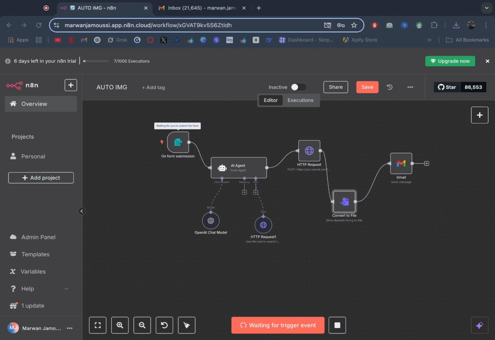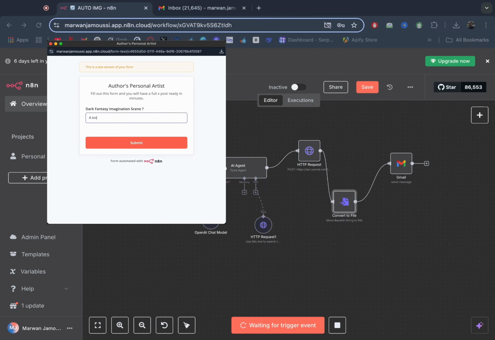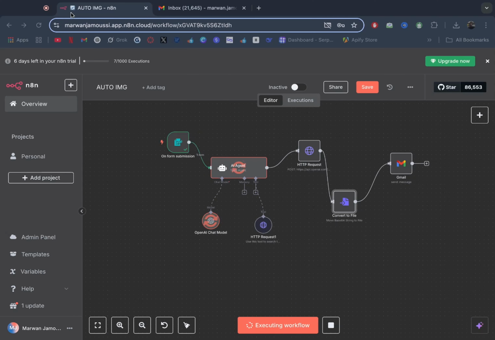Let's say I want a knight watching the sunset with a pet wolf. Just a very, very simple prompt. This sends it to the AI agent. The AI agent will basically take care of creating the prompt based on what I gave it from my imagination. It's going to create a very complex prompt in the specific art style, take it to the HTTP request, which usually takes the longest over here, and that's going to convert it and send it as an email. We should receive an email in a bit.